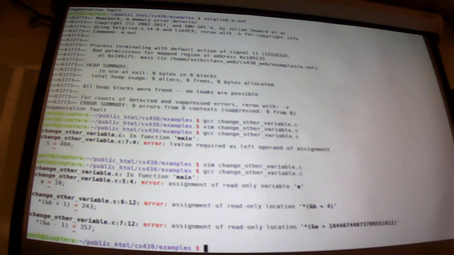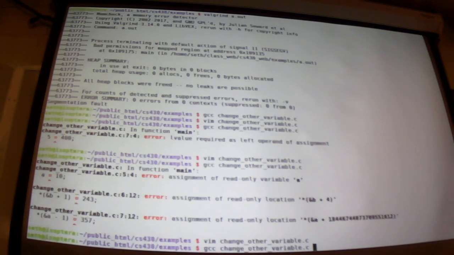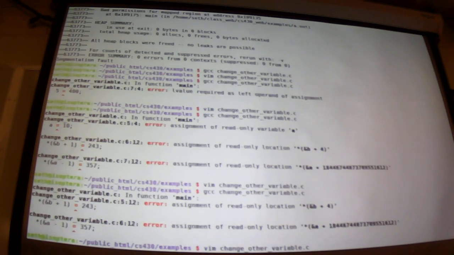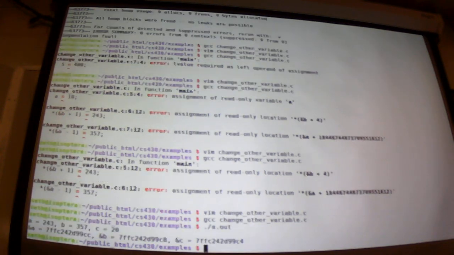Error, assignment of read-only value. But look, I think it actually caught us on the other one too. See? All right, what if I cast this to a regular int star? Now we can change it. So you can defeat const like that if you want to, but it does actually enforce it, at least for this construction here.